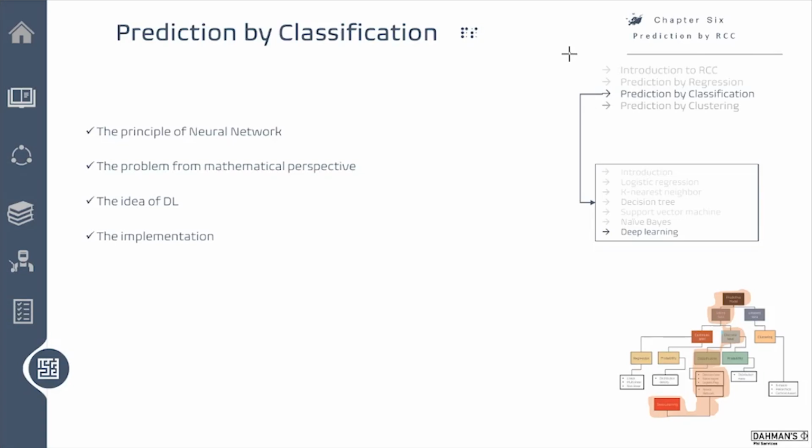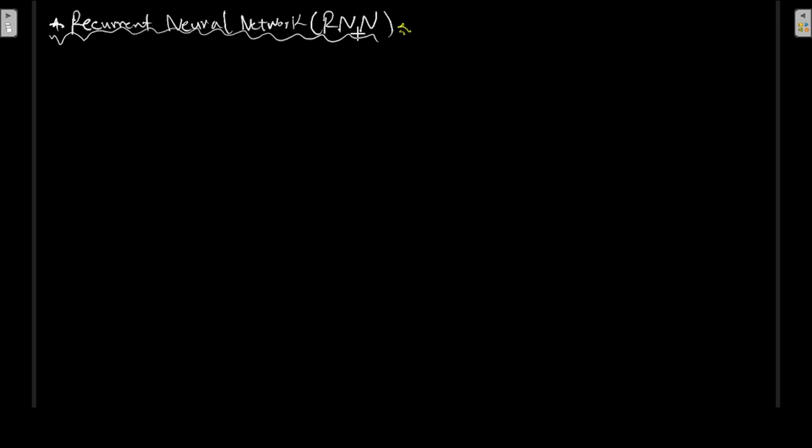Hi, welcome back. So we are in chapter 6, prediction by classification, to further explore a new framework concerning the concept of deep learning. And the name of this framework is known as the recurrent neural network, or the RNN.